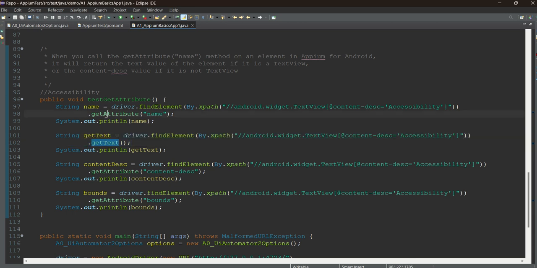But yes, we should know these other features. You might find this kind of code while doing a code review, or you may also write it yourself. These are exactly the same thing. You can use get attribute and pass the name value, or you can directly use get text. Both will give absolutely the same result.